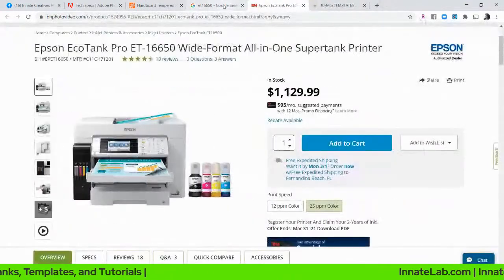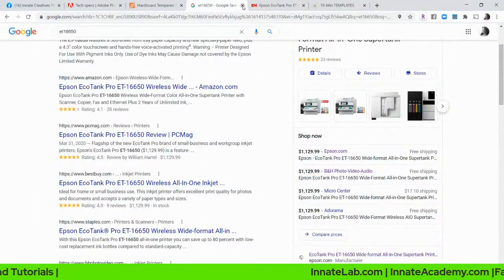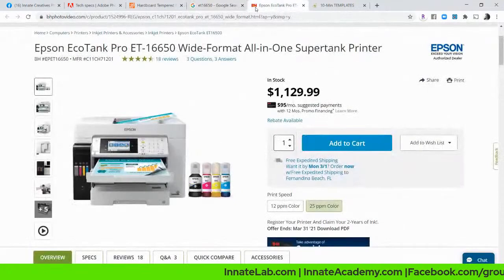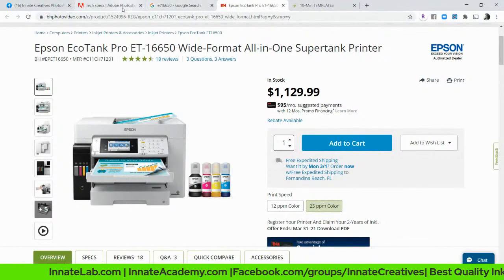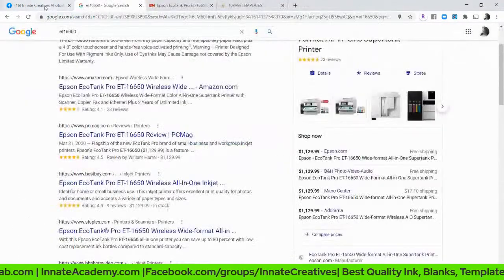But definitely any of the Epson WorkForces, any of the 13-inch printers that you can get your hands on and convert to a sublimation printer, you're going to be great. You're going to do absolutely great.